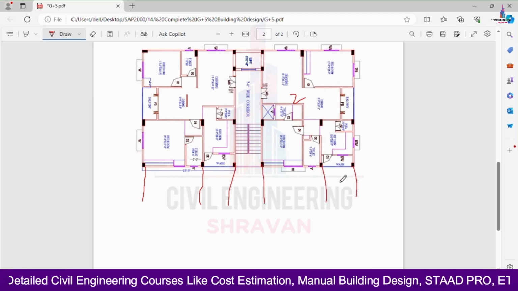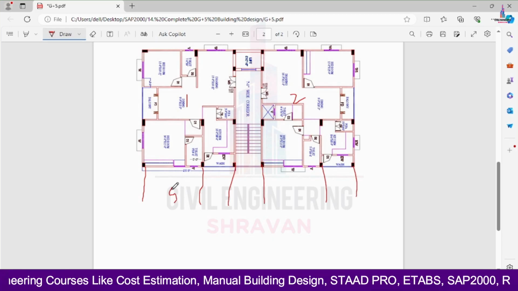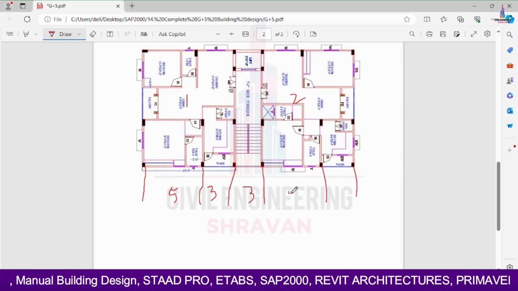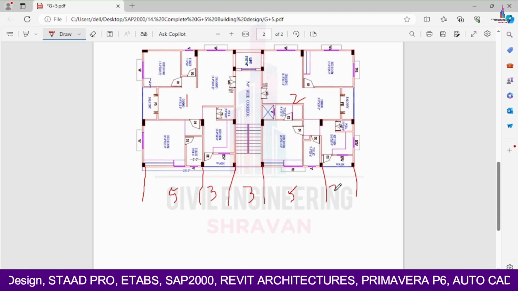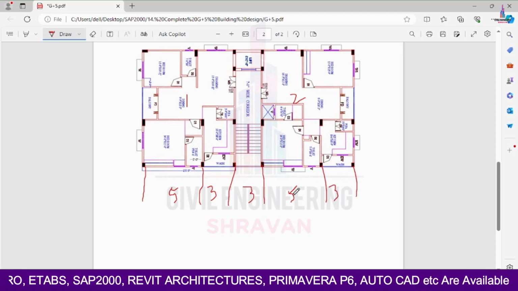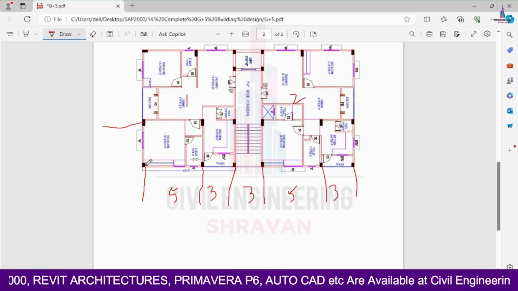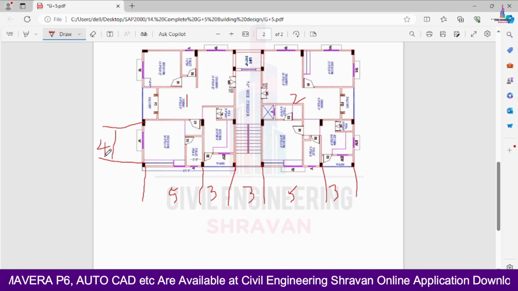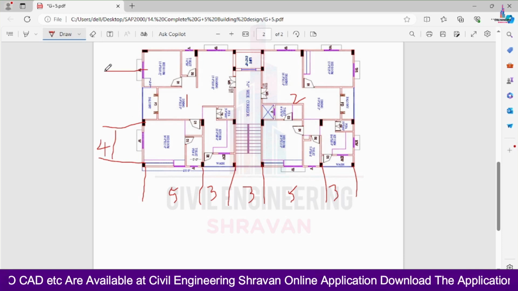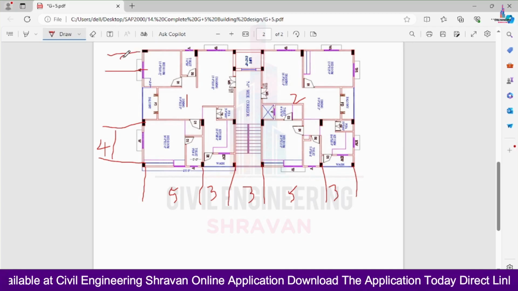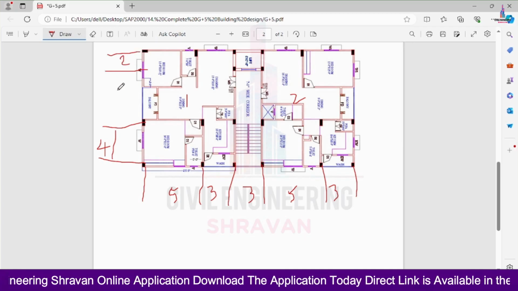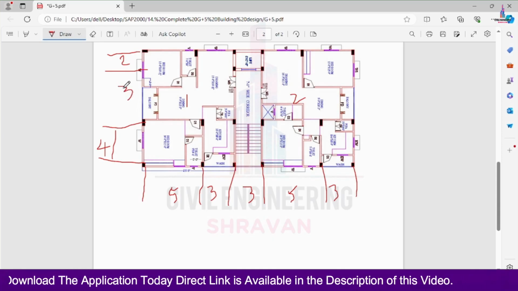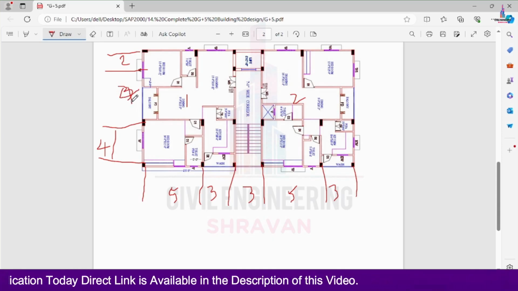Now we can see the first grid line, which I am assuming here as 5 meters. The second one I am taking as 3 meters. This is 3 meters, then I am taking 5 meters, and this is 3 meters. In the same process, in the vertical direction we also have to assume the values. I am taking this vertical value as approximately 4 meters. Again we have to select this distance, and I am taking this as 2 meters. Then I am taking this vertical value as 3 meters here. Otherwise, you can directly take 4 meters.